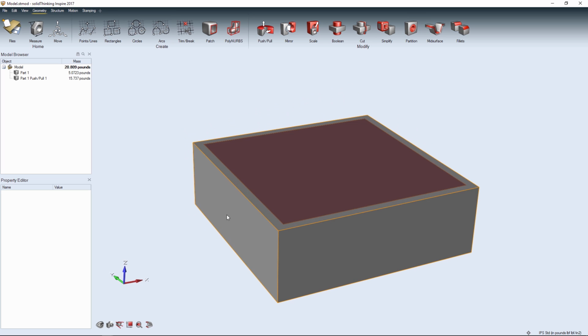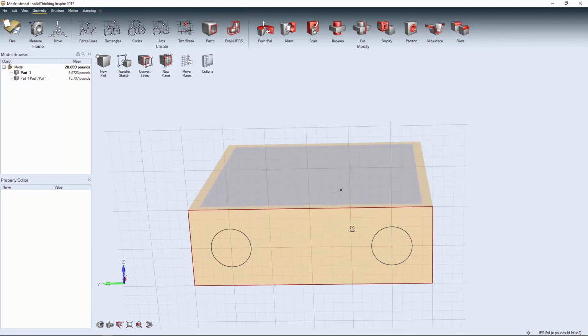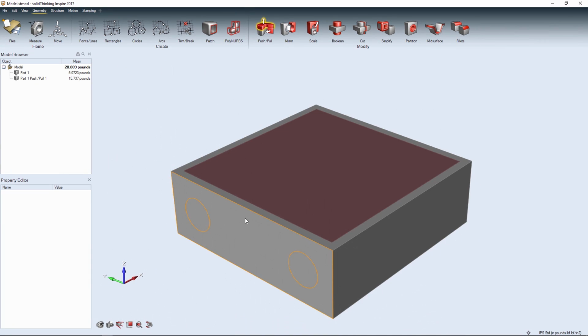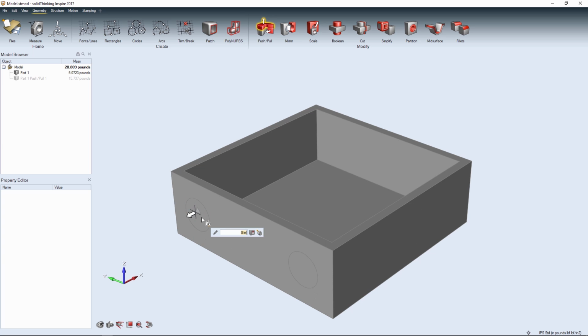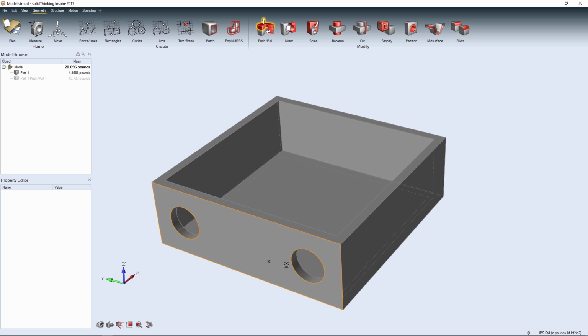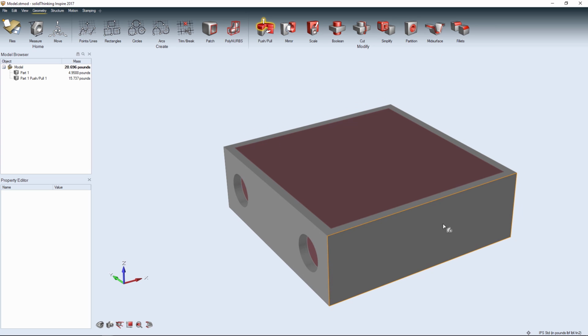So if I wanted to create some holes on this side of the face, I'd simply select my sketch tool, then select my face, and I can draw a hole. We'll say it's a 1-inch diameter hole, and we'll draw another one here, 1-inch diameter. So we got two holes there. To create a cut out of those, I would simply pull the face out. That's kind of how it works here. So this is my basic shape.